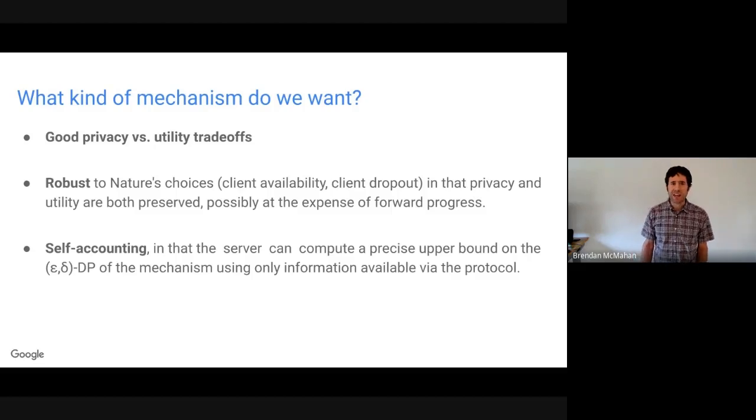So given that setting, what kind of mechanisms do we want? Well, of course, we want good privacy versus utility trade-offs, but that's not enough. We really want to be robust to nature's choices about client availability and client dropout. And what I mean by that is that we want both privacy and utility to be preserved, possibly at the expense of forward progress, right?